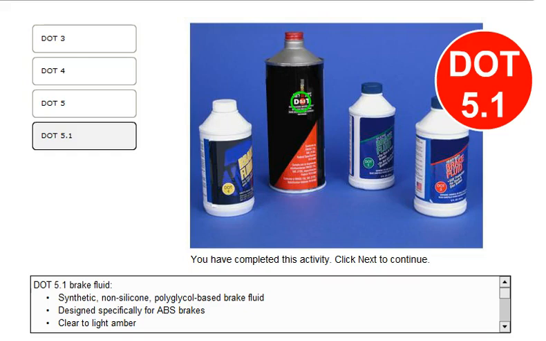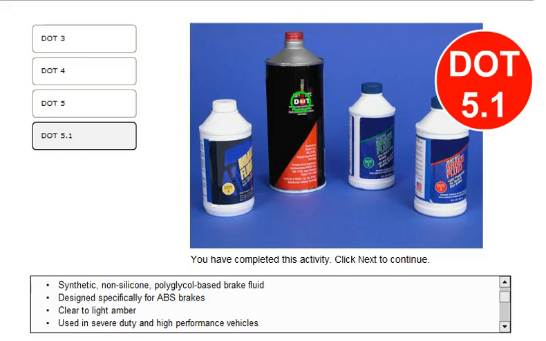DOT 5.1 brake fluid is a synthetic, non-silicone, polyglycol-based brake fluid designed specifically for anti-lock brake systems. DOT 5.1 is typically used in severe-duty and high-performance vehicles. It's clear to light amber in color. DOT 5.1 is hygroscopic, so it absorbs moisture.